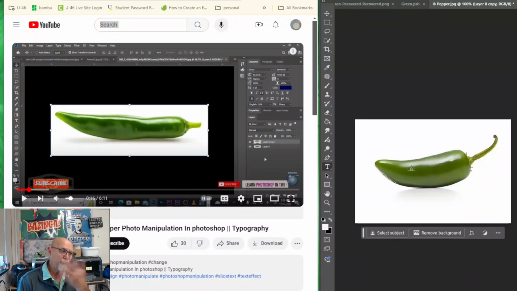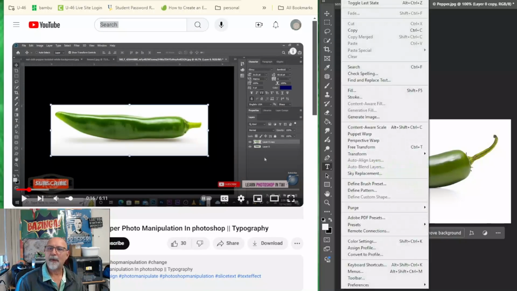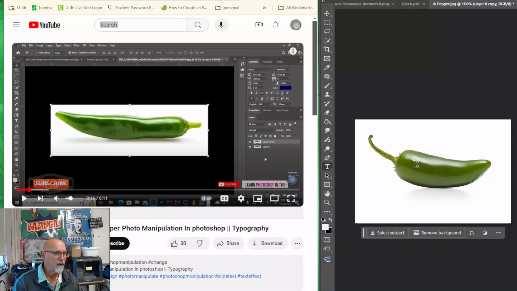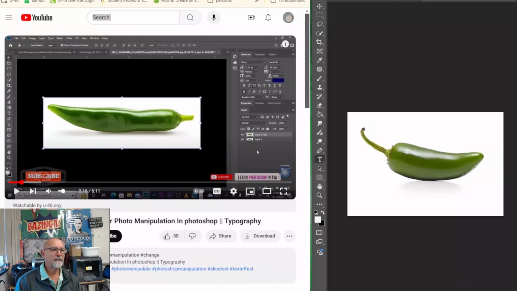Now, we want to flip it so that the word meets the thicker part of the pepper. So what we want to do is go edit, and we're going to go to transform, and we're going to go to flip horizontal, right? That's all we know. Nothing fancy about it. That's what we're trying to do, okay? Everybody good with this? All right.